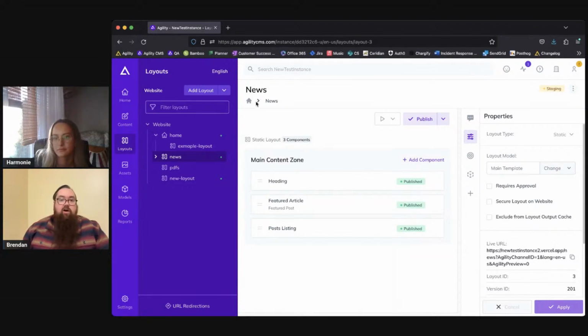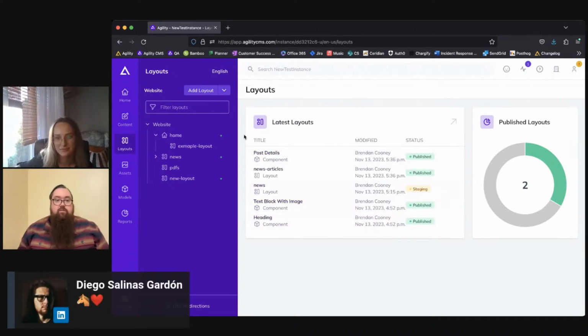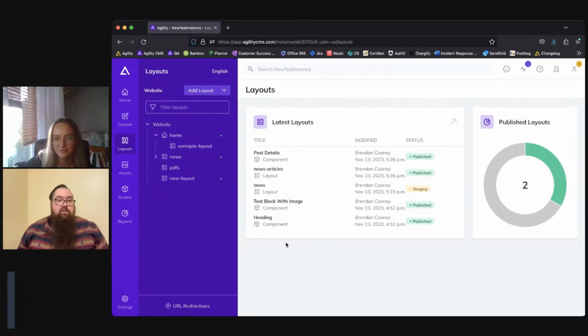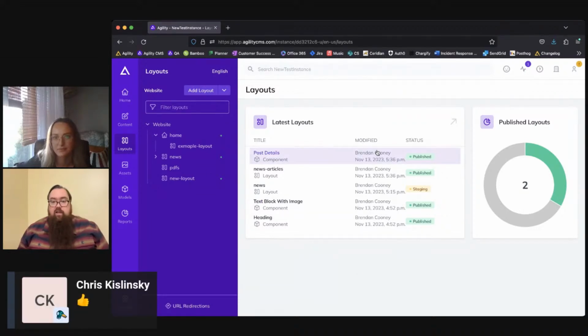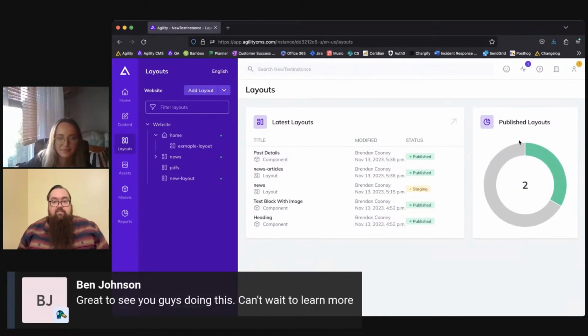Perfect. All right. So when you first come to the layout section in Agility, you're going to be greeted by this dashboard here. On this layouts area, the first thing you're going to notice is the recent changes that have been made to layouts on your site and within your instance, as well as the current state of those layouts and who they were modified by and when. On the right-hand side, you can see a general overview of the layouts that exist in your instance, their current state, and how many exist in each state. On the left-hand side here, you'll see the name of the sitemap that you're currently on within your instance.